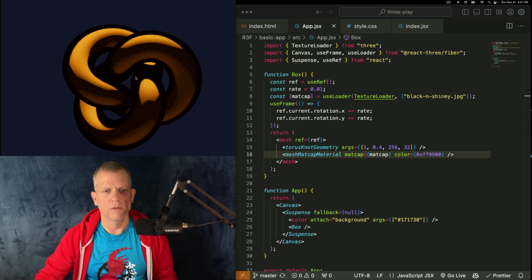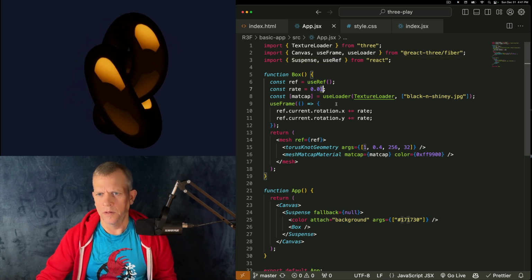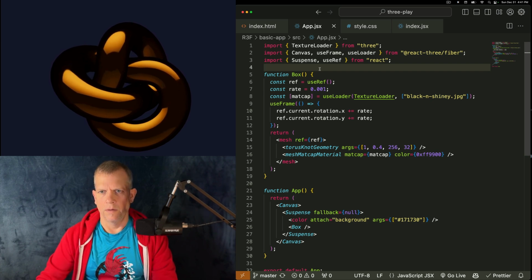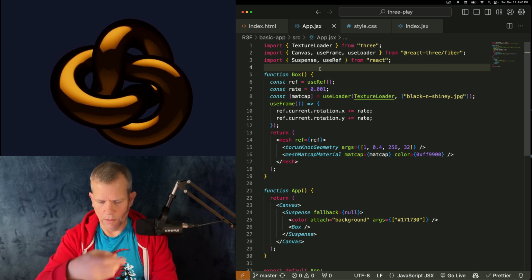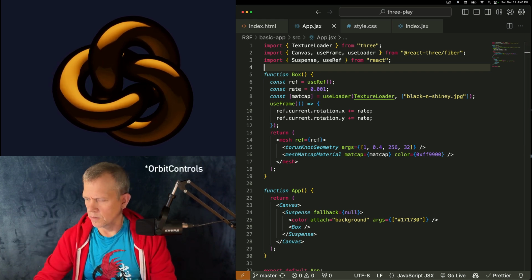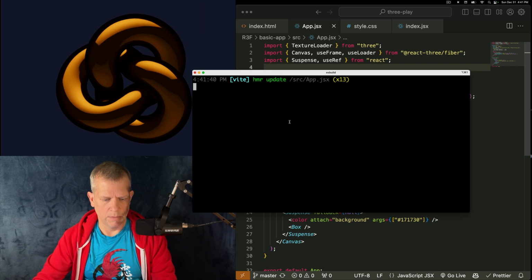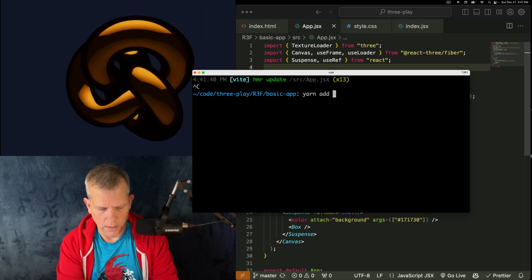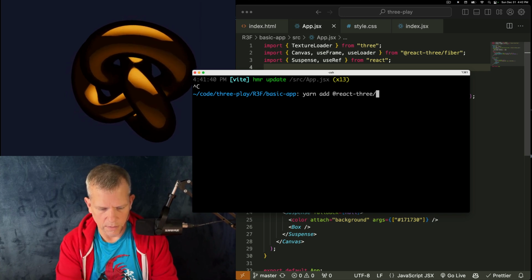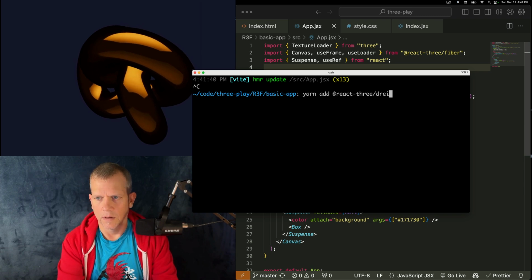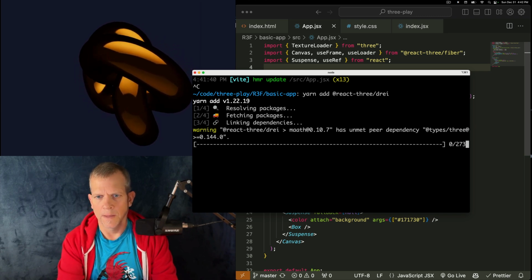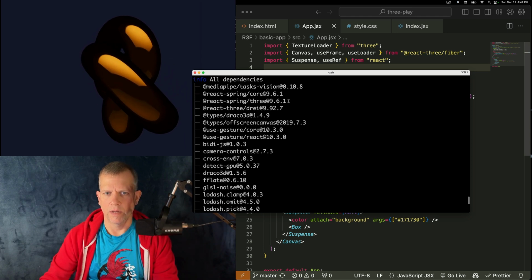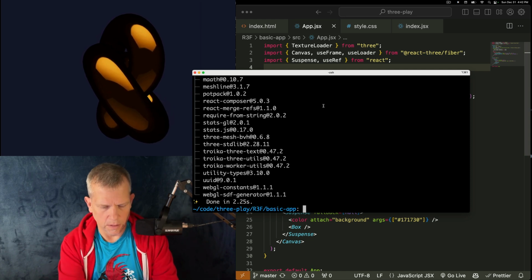Oh, one last thing to do is to slow that way down, and let's import the orbit camera. I think that's what it's called. I've forgotten. But I'm going to stop this app for a second, and inside my project directory, yarn add @react-three/drei. Okay. That's added, and it's got a bunch of cool stuff in here, like the orbit camera. Let's start up again.